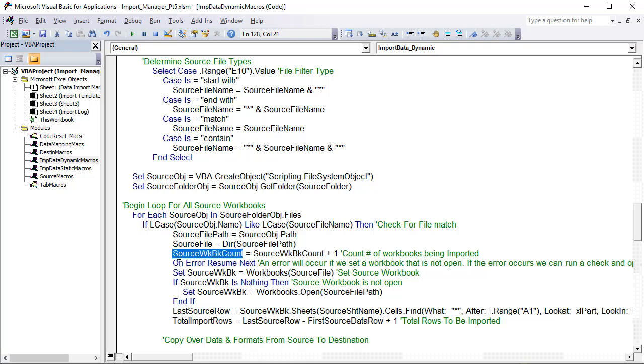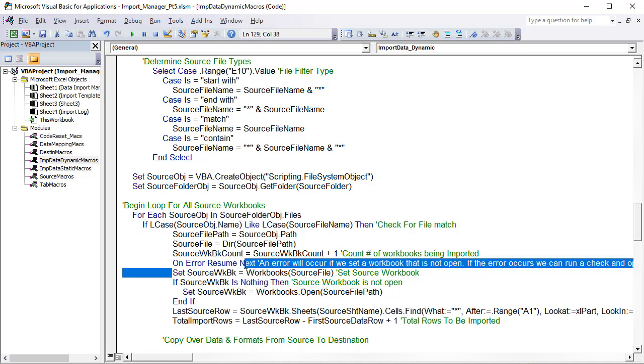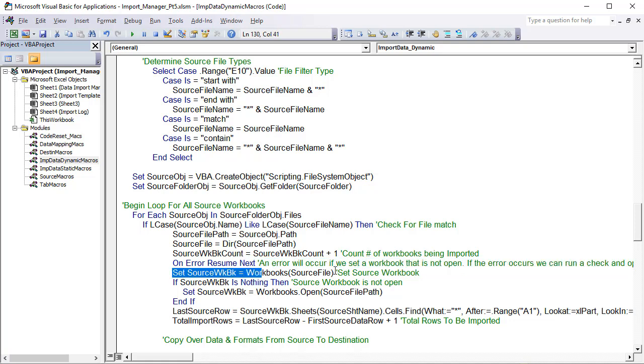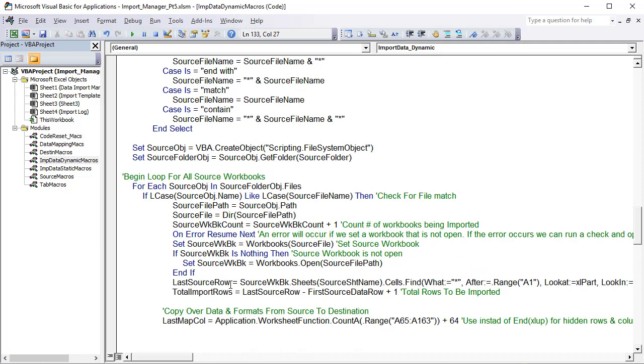Next up, I want to open the workbook, if it's not open already. If it's open already, it would create an error. That's why we have On Error Resume Next. Set the source workbook equal to the workbook source file. That's going to set it. This will be an error if it's open already. So if there's no error, then we can continue on, setting the source workbook as Nothing, meaning no error. Set the source workbook equal to Workbooks.Open. So we're going to open that source workbook right here based on the source file path. Next up, I want to set the last source row.